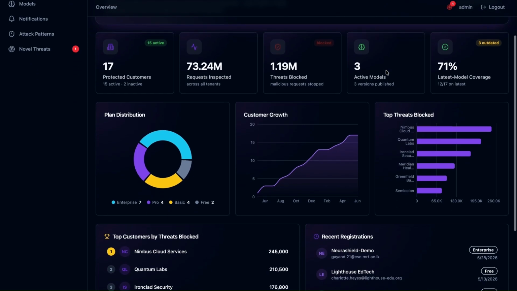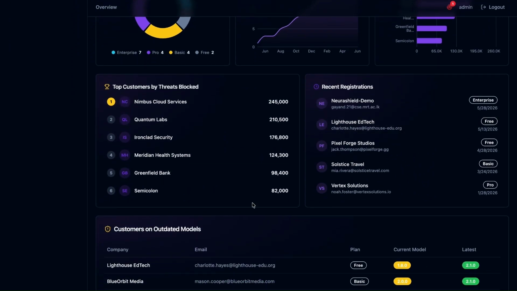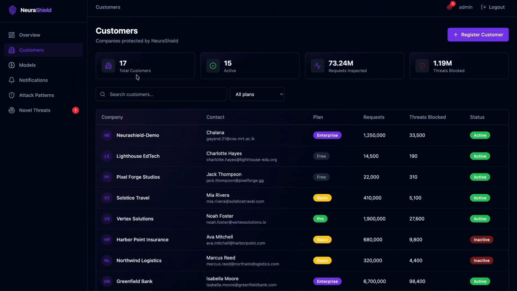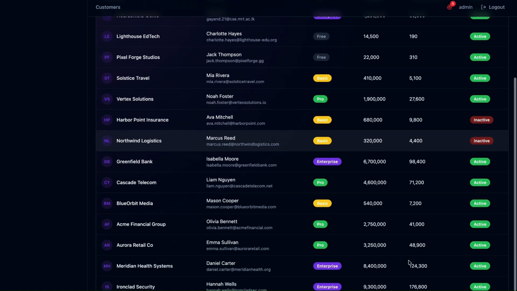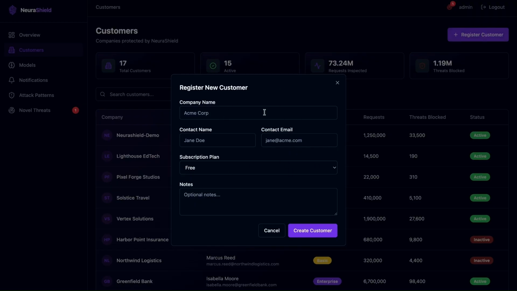This is the NeuraShield Super Admin Dashboard, used by our internal team to manage the overall platform. From the Customers section, super admins can view registered organizations, track their request volume, and monitor blocked threats. Also, they can register new customer deployments through here.